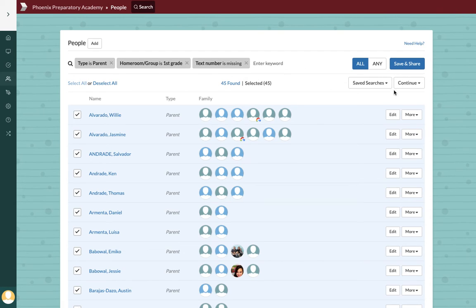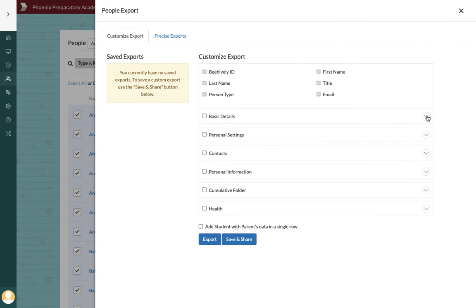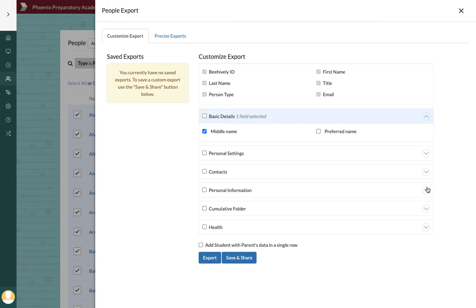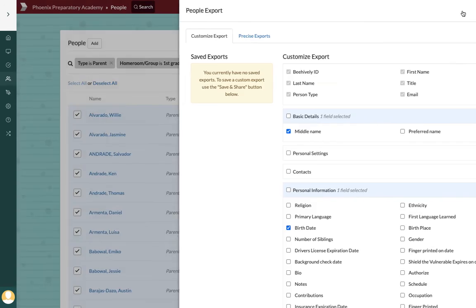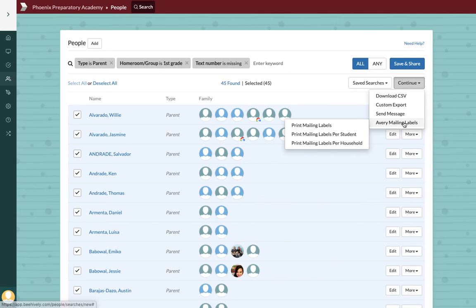But also, say you don't want to message them, you just want to download a CSV. That's just downloading a spreadsheet with all of their information. Custom export, you can tailor that down so you can control what information is going in that report. I'll take you there. You can just click on the different settings that you want included and then generate that spreadsheet. You can also do a mailing label.